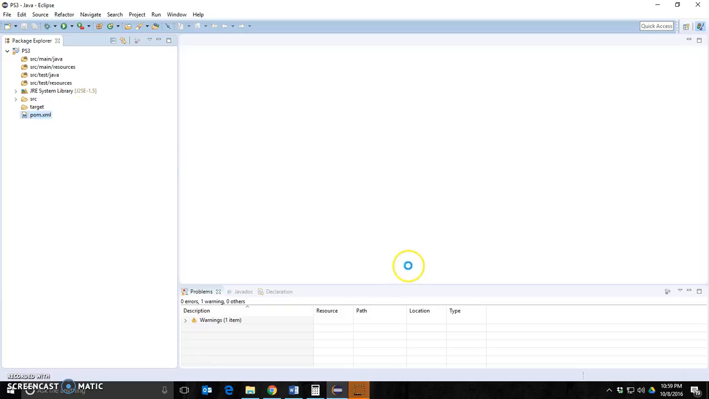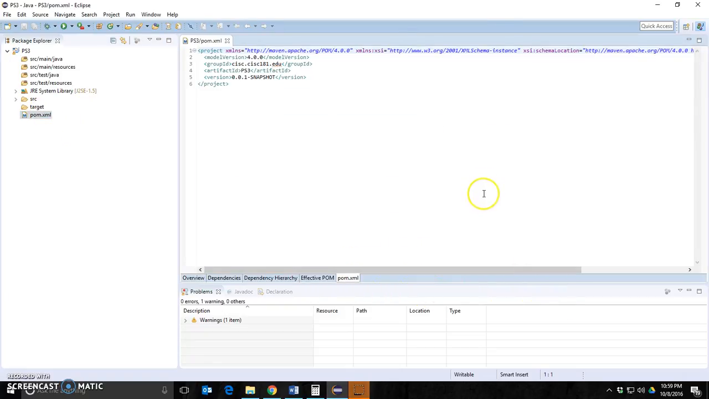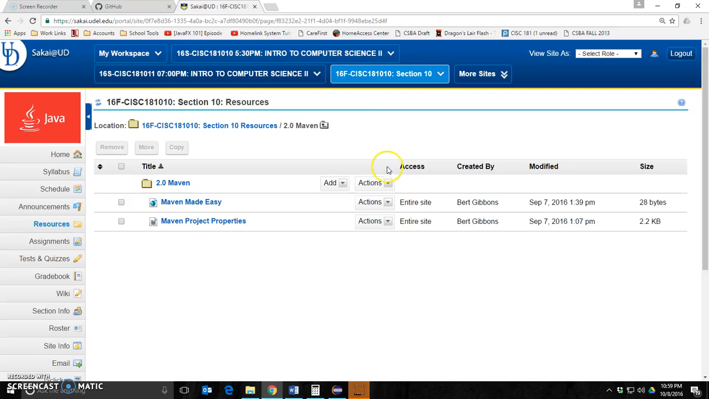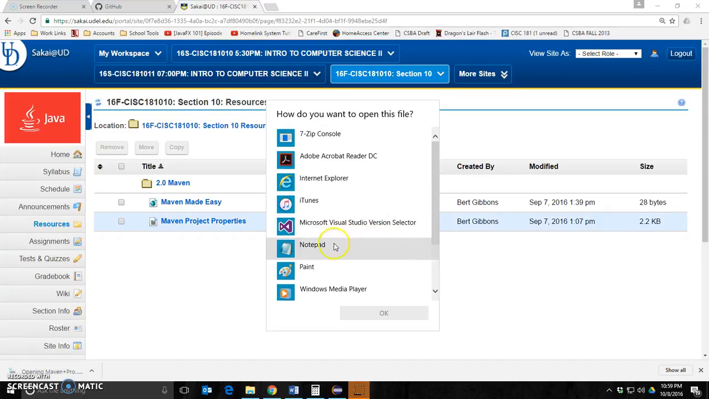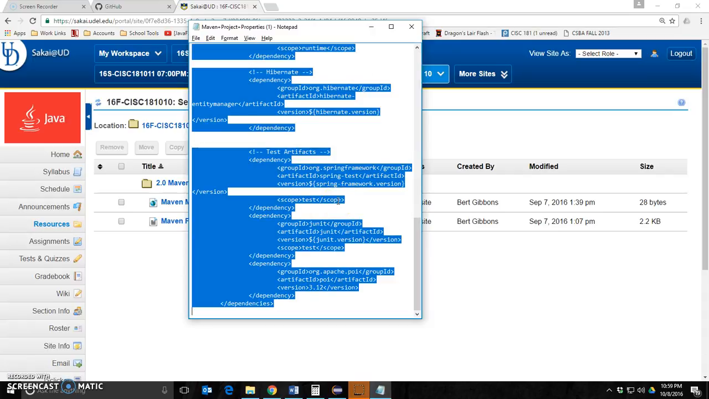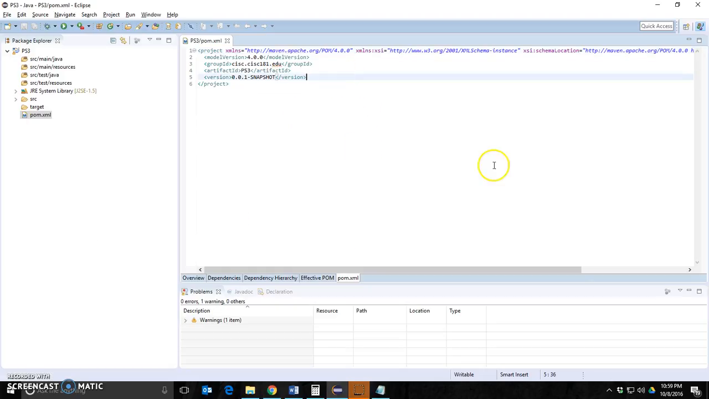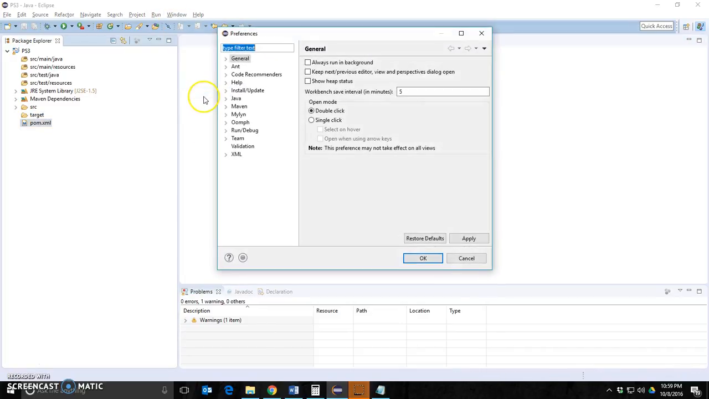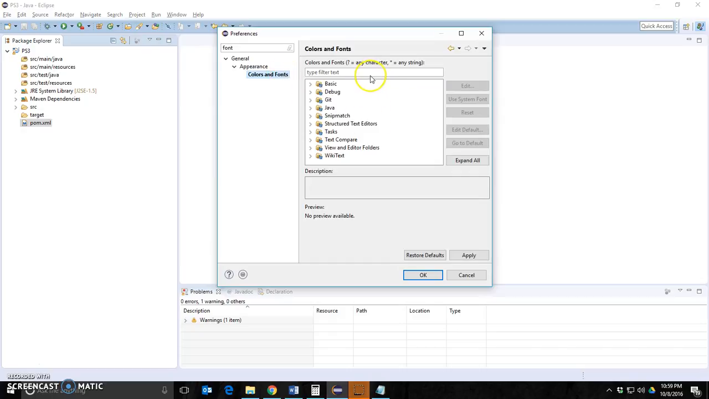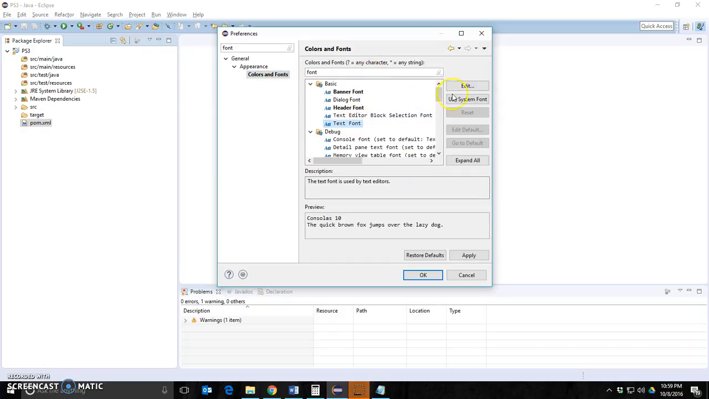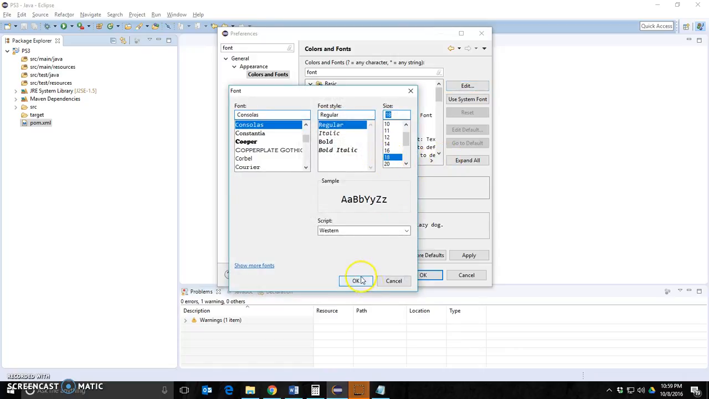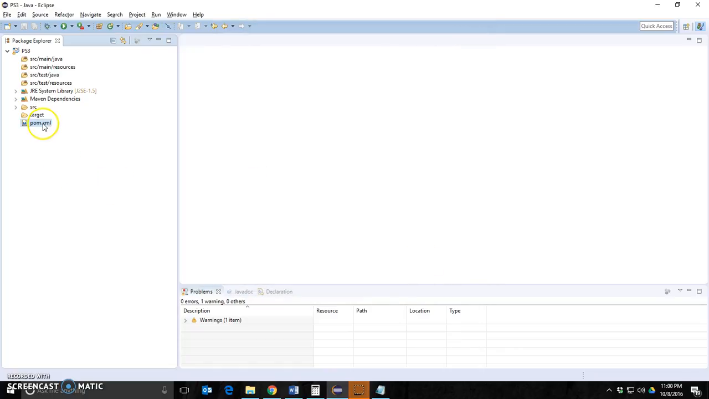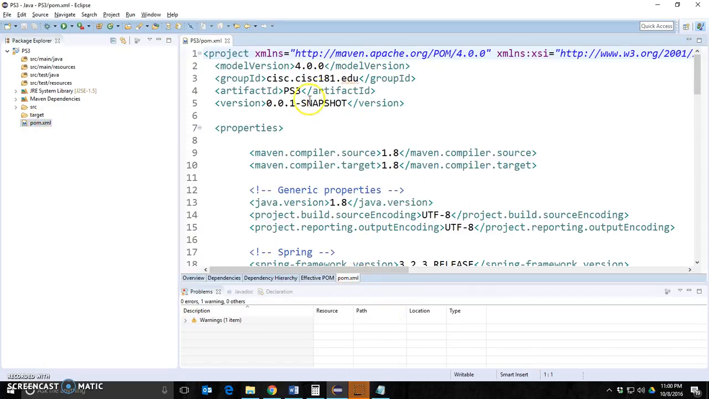So, in the pom.xml, there's really nothing in it. So we've got to do a little bit of surgery, if you will. I'm going to go over to the properties file that's copied there. I'm going to open it with Notepad, copy it all, go back into Eclipse, and paste it right after the version tag. I'm going to save it, give it a yes, change my font so you guys can see what I'm doing here. Got it. Okay. So, the POM's there. It's all there. We're all good.